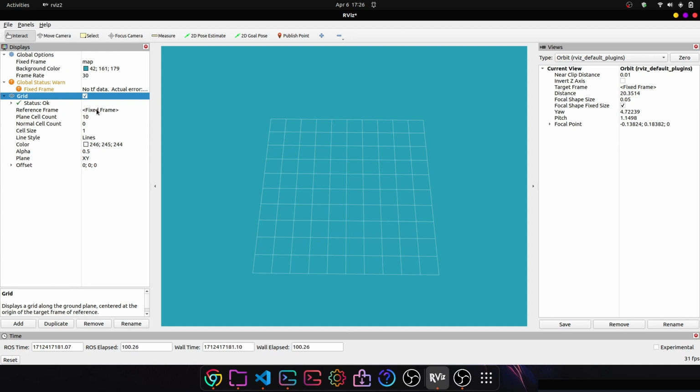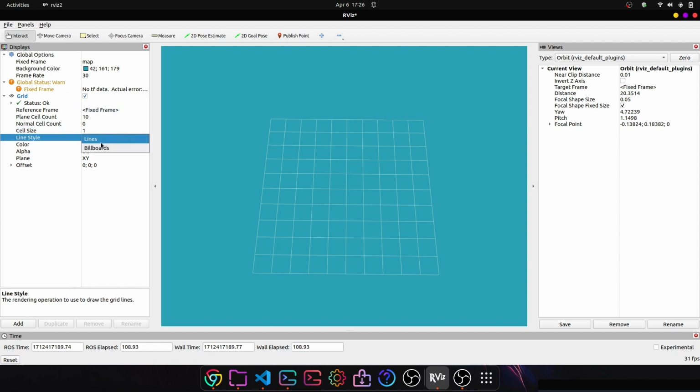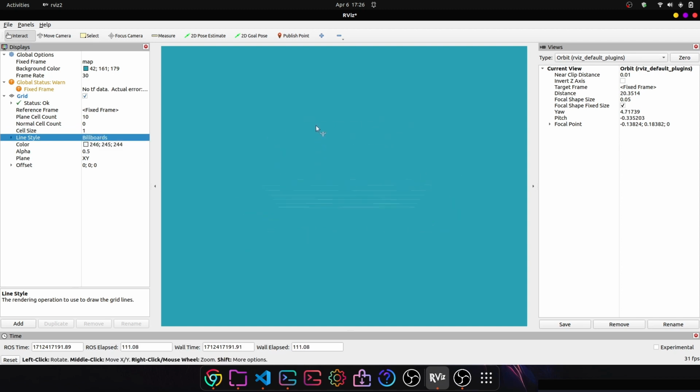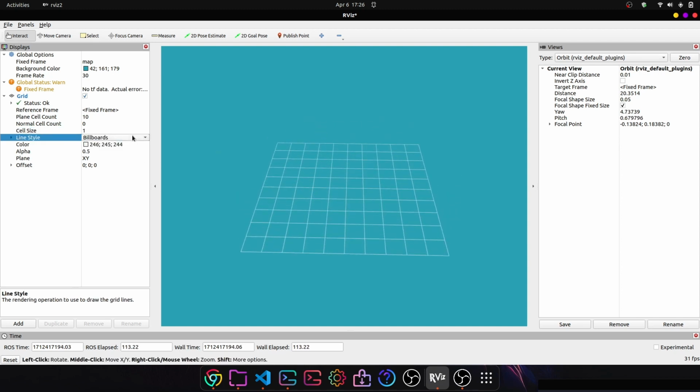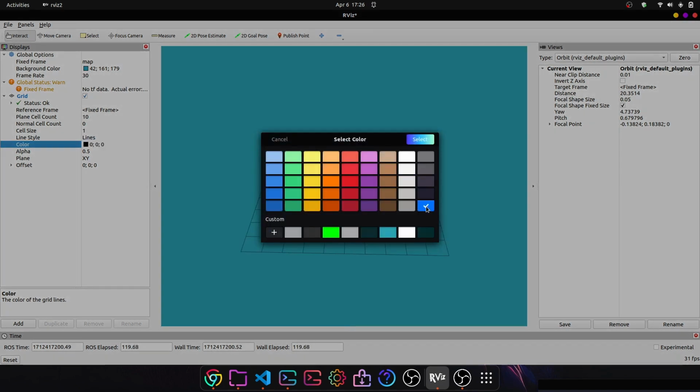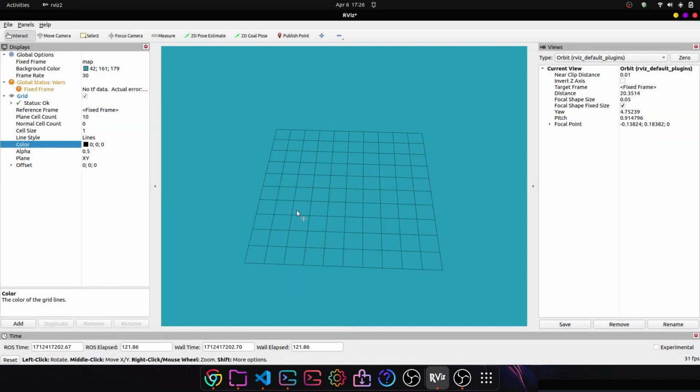Let's go over here. So this is the frame ID we have, and these are the cell size, or you can change it to customize it, and it is showing lines now. If we go for billboard, then it will show a billboard like this. So you can customize a lot of things over here, and every display type will have its properties. So let's go with the color over here. Let me choose black. So now you have the black grid over here.